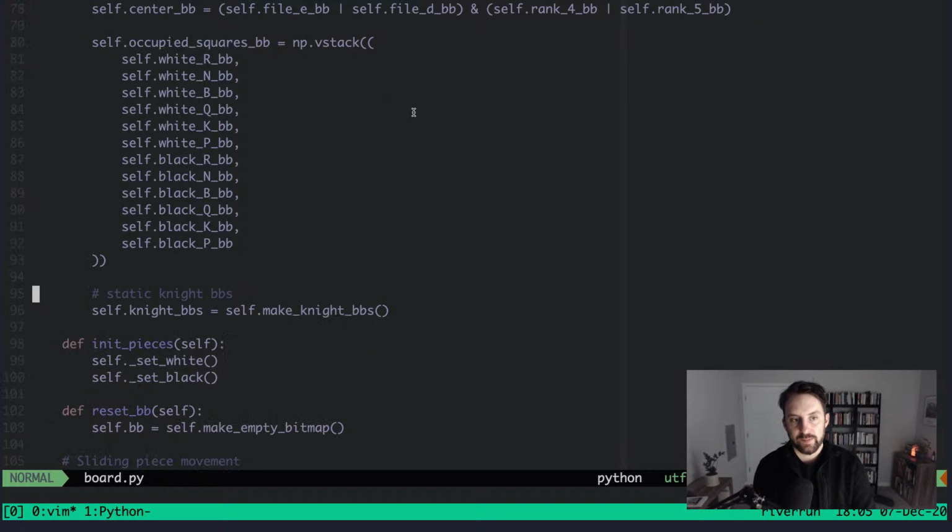Likewise, the knight bitboard is a static bitboard. The knight attacks bitboard, we just compute that at the start of the game, and then whenever we have a knight on any square, we can access the bitboard for that square without regenerating it. So we just generate 64 bitboards for the knight.